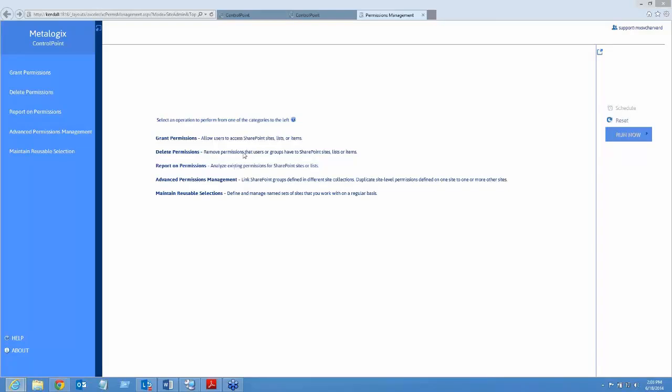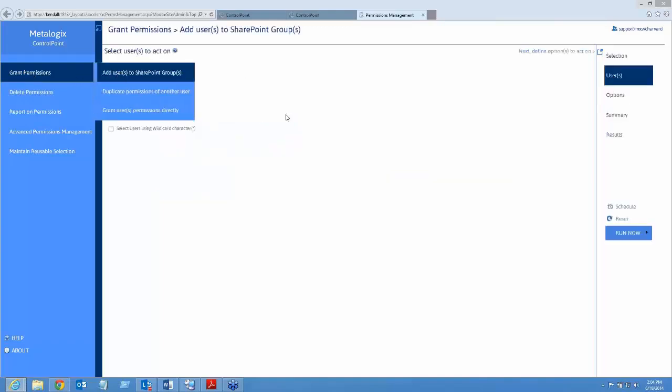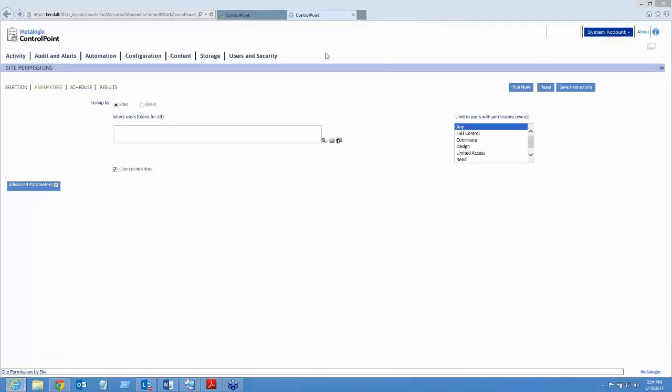The permissions management is just a wizard to walk you through some questions. I want to grant permissions, add users to SharePoint groups. It's going to walk you through the wizard: what do you want to do? So that's just another way of getting to this tool from the context of where you're at.